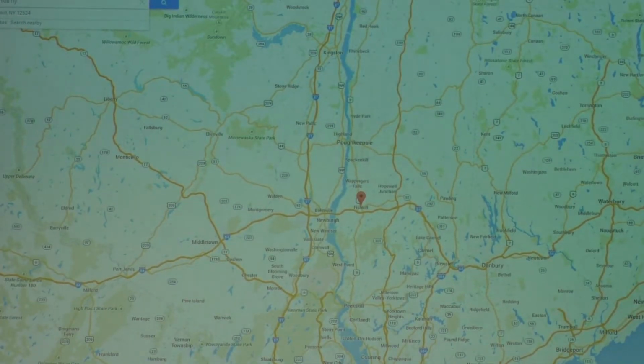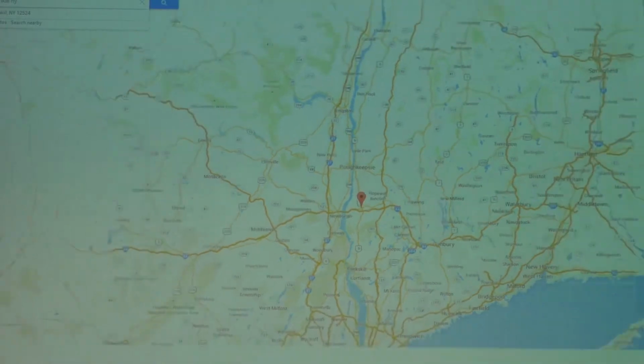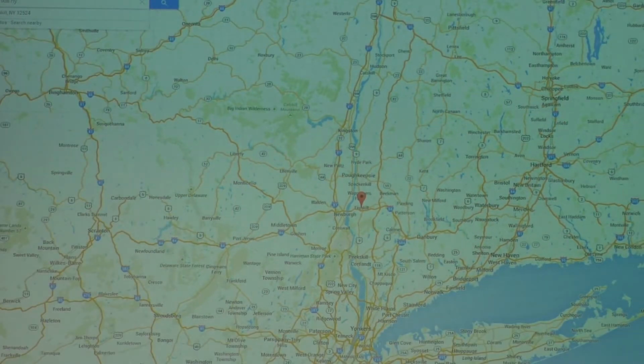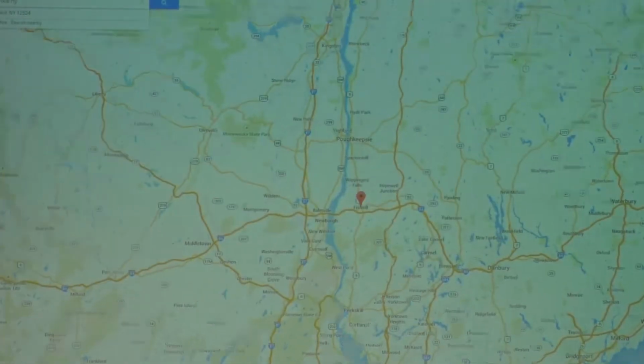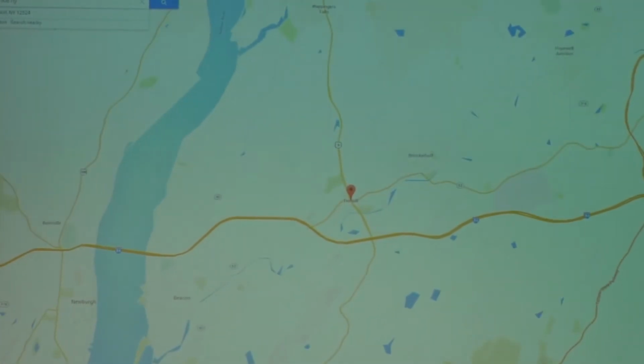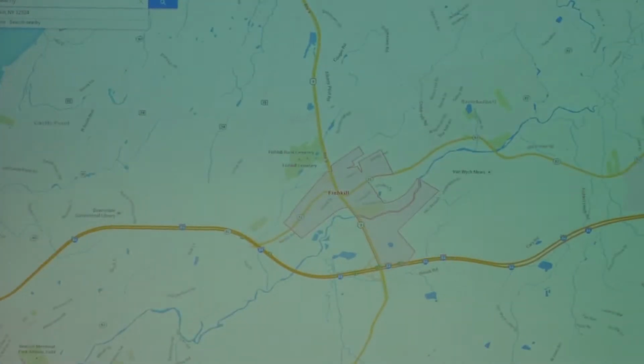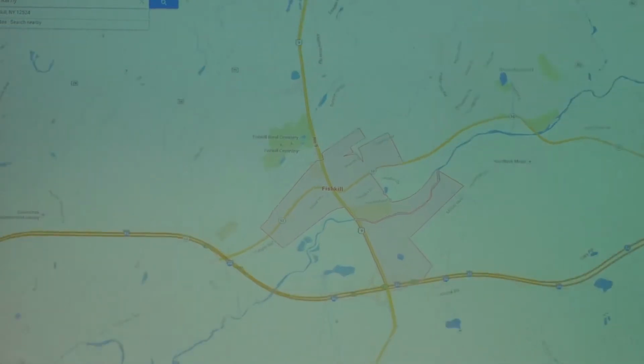Okay, well, it's north of the big city, and it's up along the Hudson River, and it is just right off the river. Okay, well, that's pretty good. Let's have a look at it. Let's see what we're dealing with here, and we'll get in here a ways.